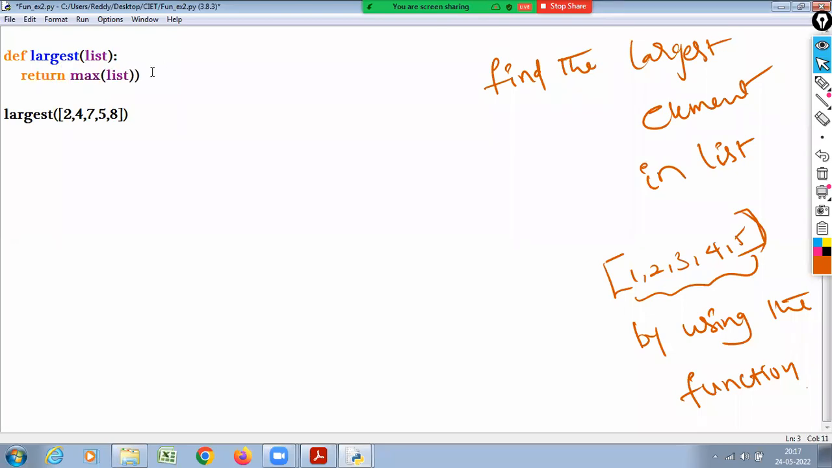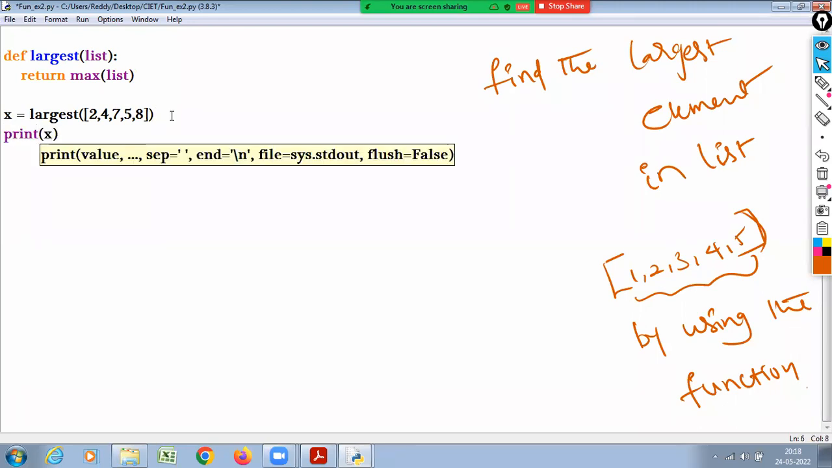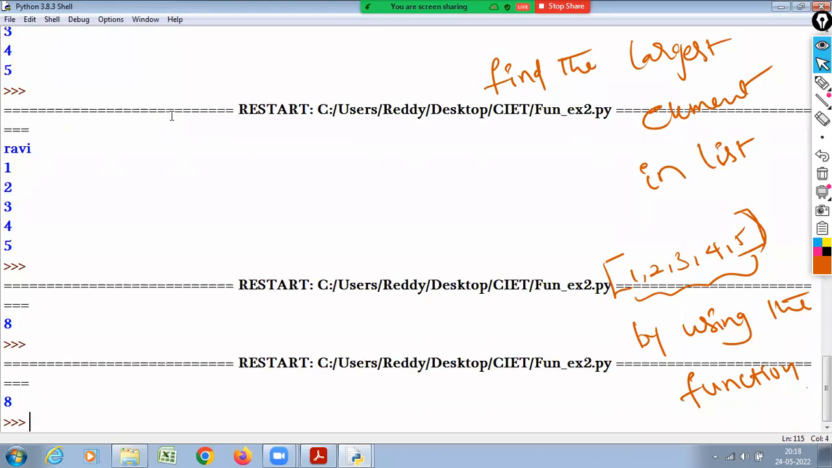I will return the value, and you may use it to assign x equals that, and then print x. Save this file and run it, and this way also you will print the value.